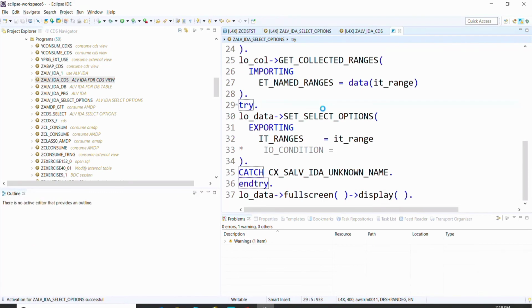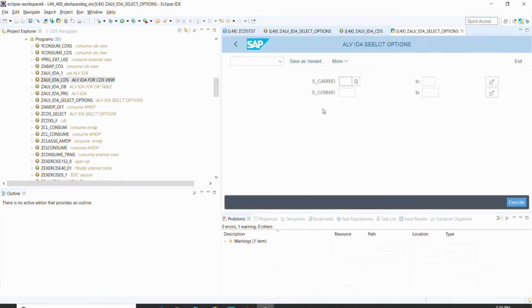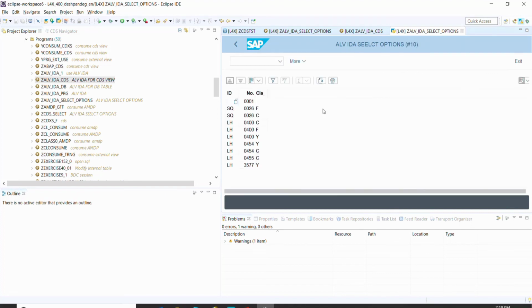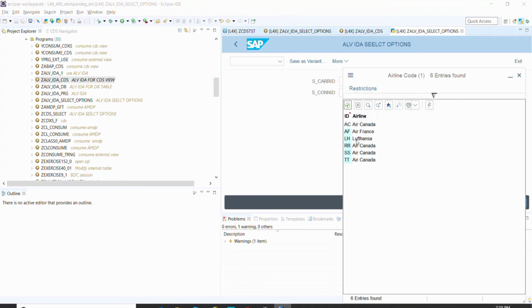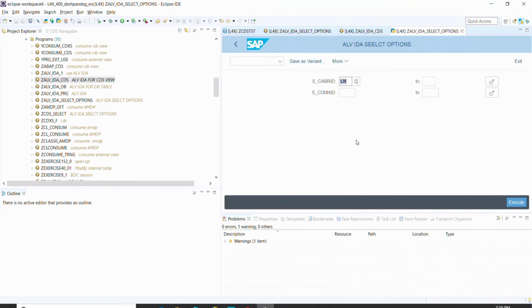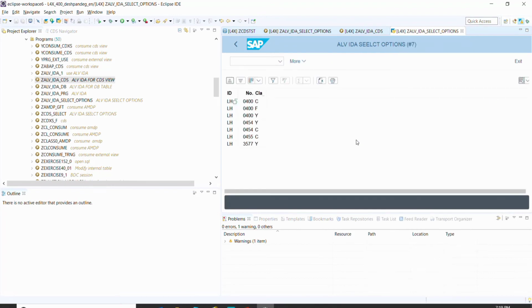Now if you execute this program, you will be able to see this is the selection screen. If I press execute directly, I will be able to see all the data. Here I can see there is a CHAR_ID LH. Let me go back and I will select CHAR_ID as LH and execute again. I can see the data with only the LH CHAR_ID. So this is how you can use select options with ALV IDA. So please go ahead and try it.